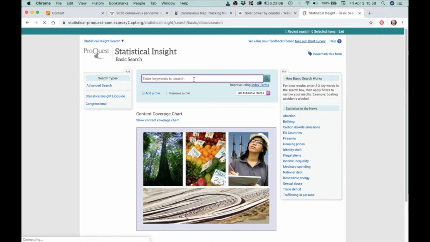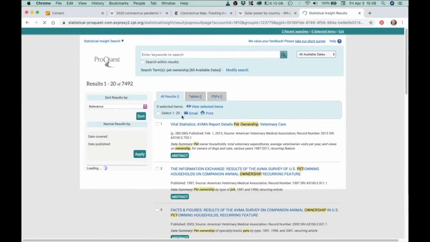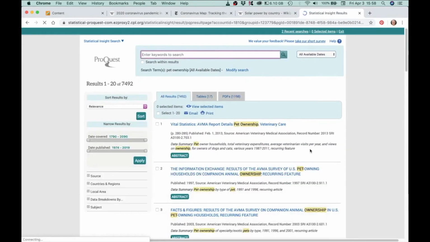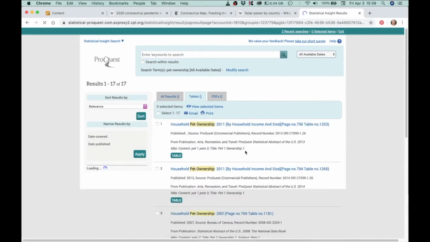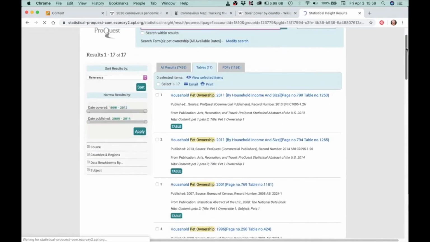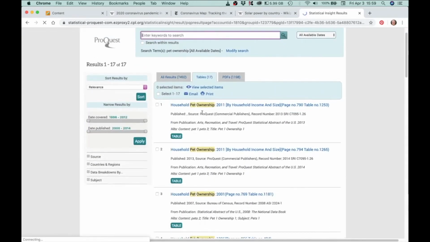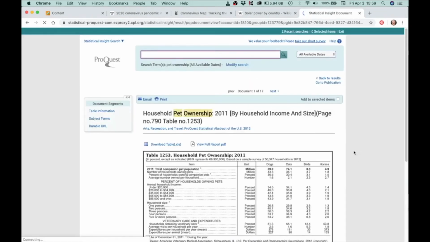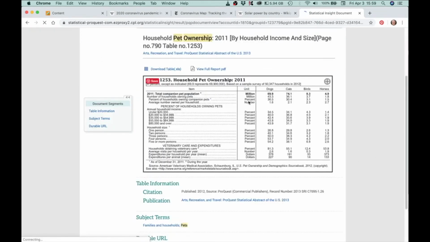If you have a topic in mind, like, thinking back to my cats versus dogs infographic, maybe my topic is pet ownership, I type in pet ownership and search for that. I get some results, and I recommend that you click on the Tables tab and see what kinds of results you find in here. I'm seeing household pet ownership 2011. Let's take a look at that. If I click on that, I get a table that looks like it's got some useful information.